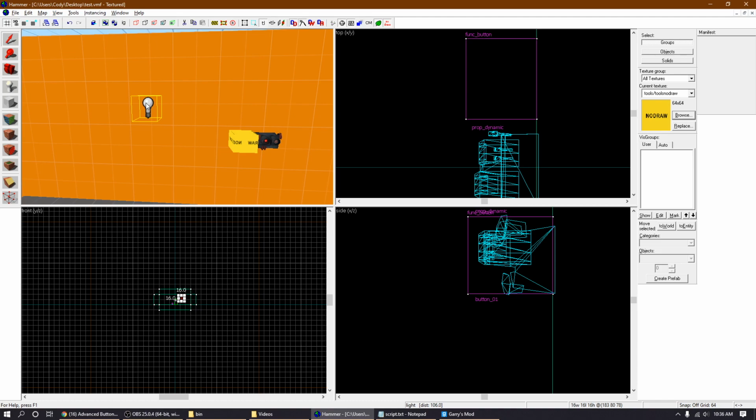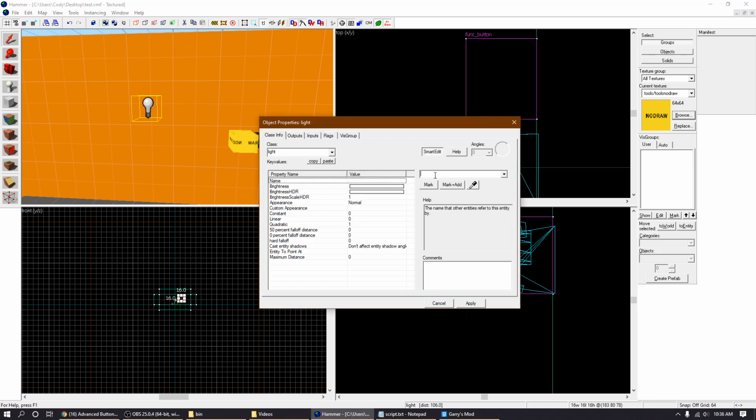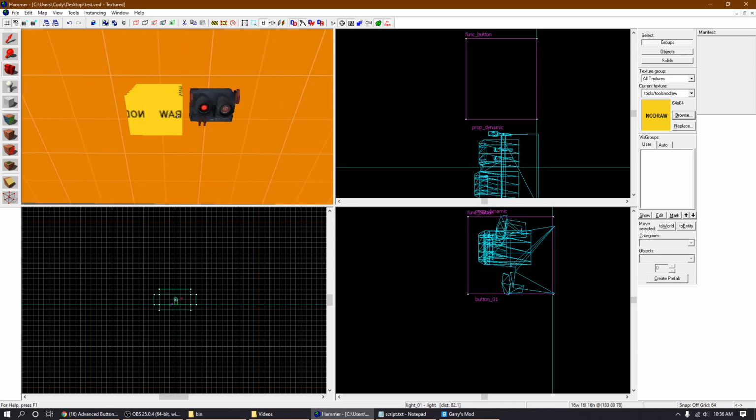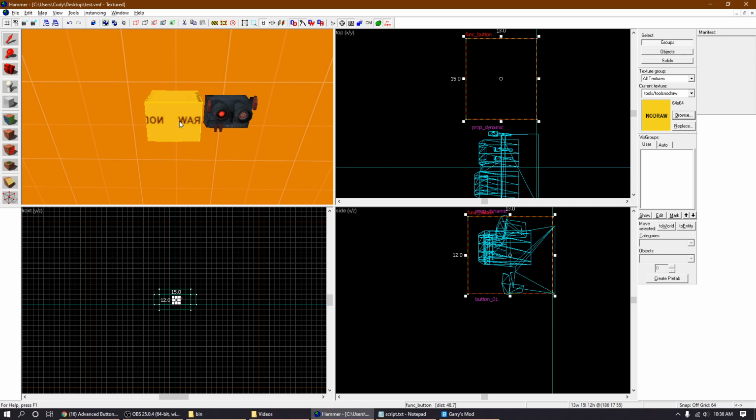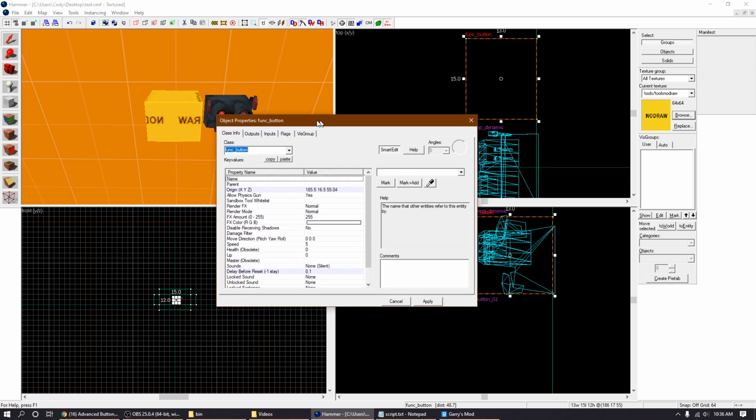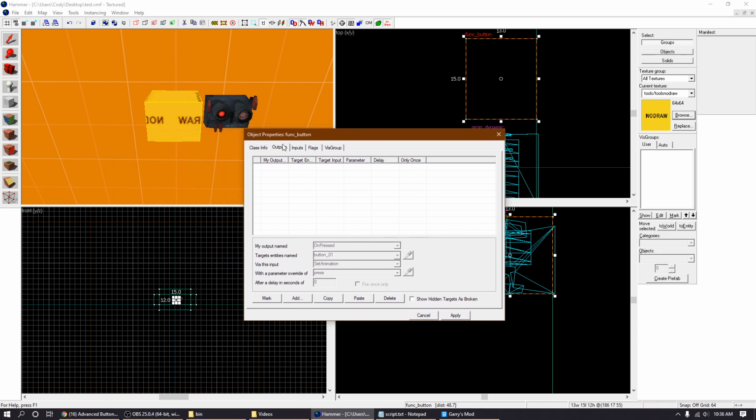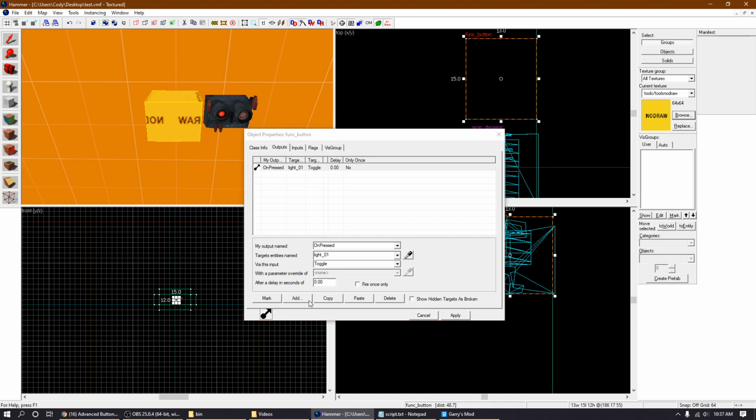Come back to your light, alt enter, and name this light 01 so we can toggle it with a button as well. Okay, so this no draw block right here is what's actually going to be doing everything in the outputs tab. So in the outputs tab, hit add on pressed. First we'll do the light, and we will just toggle the light on and off, and that's it. That's all that's necessary for the light.